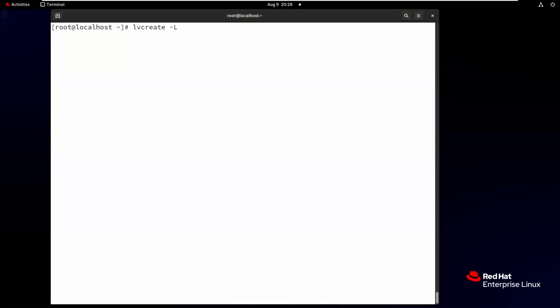Hyphen L, I want to create one logical volume, size is 2 GB. Then hyphen n is the option to create a new logical volume from the India volume group, and it is called AP, Andhra Pradesh, for example. So now we are creating one logical volume from the group of India. So if I enter, see this, volume group AP not found.